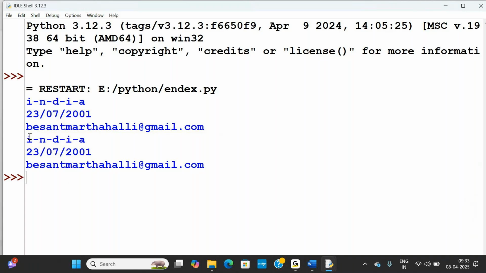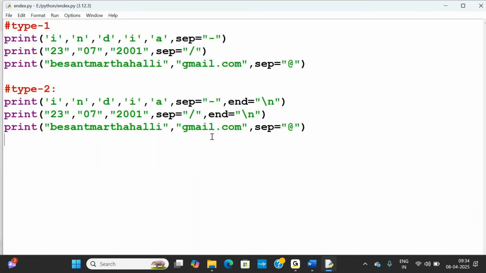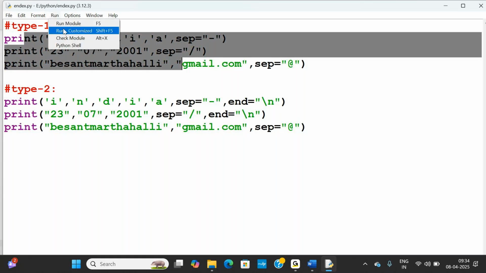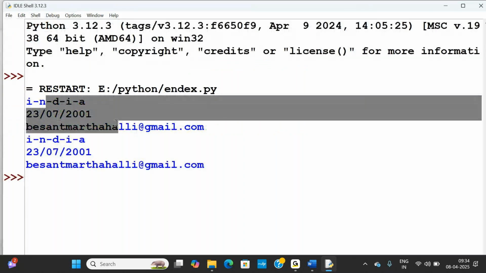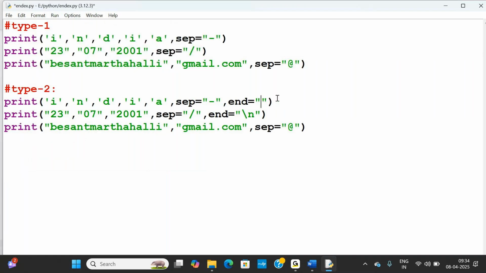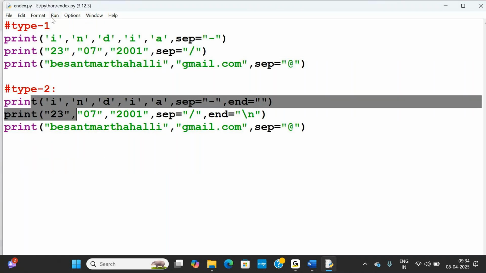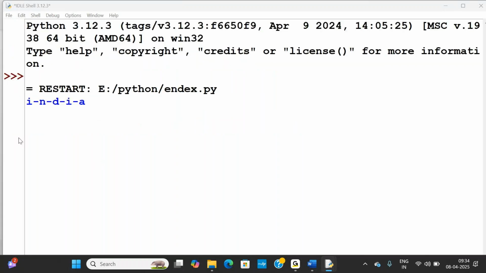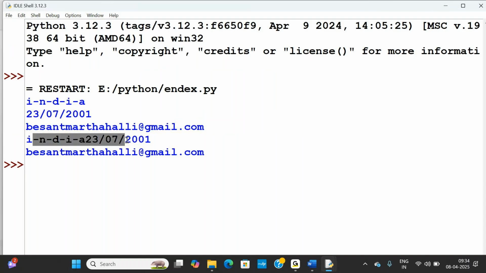It was going to a new line, no? If you are not using the end parameter, or even if you are using it, the print will go to a new line automatically, right? When I executed the first statement, it went to a new line automatically. You might think it should print in the same line, but it is not like that. If I remove this slash n, now these two statements will be concatenated. It is not going to a new line, so both print in the same line.